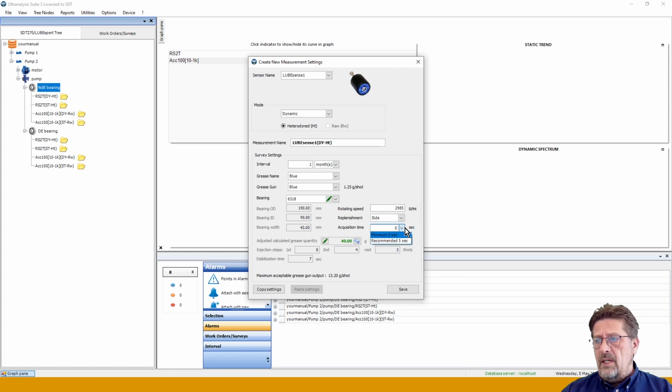So if I click on the drop-down menu, there is a minimum acquisition time for this bearing in particular, and this speed: 2 seconds, and the recommended one is 5 seconds. So I will choose the recommended one, because these 3 seconds of longer acquisition time will not really change much, but the data will be more consistent. And more or less I am now done with my settings.